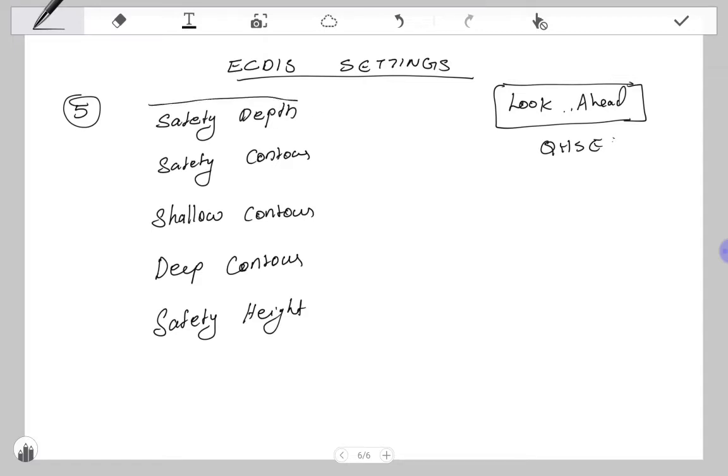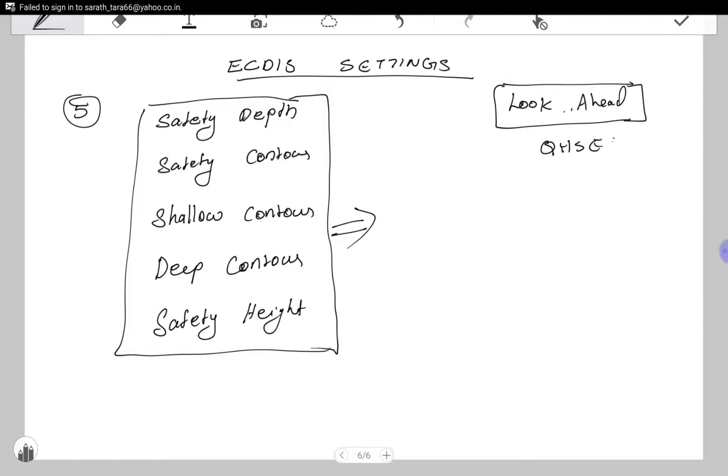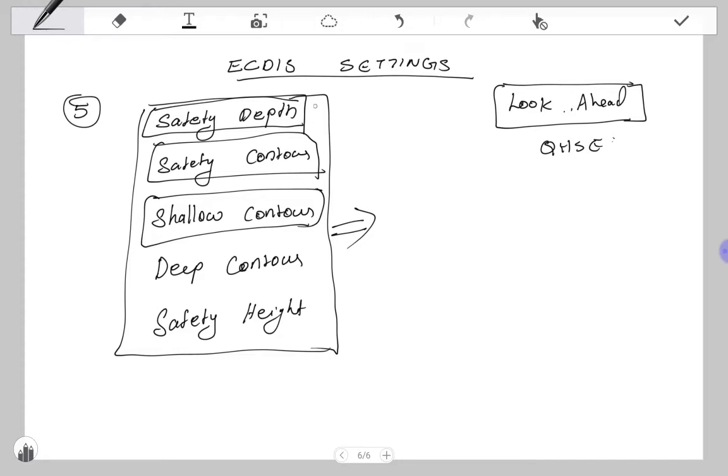But these five settings, you cannot just put any random number. You need to apply some basic calculations and you will get some values. That value only you can put inside ECDIS for each of these. So we will go to these first three values.